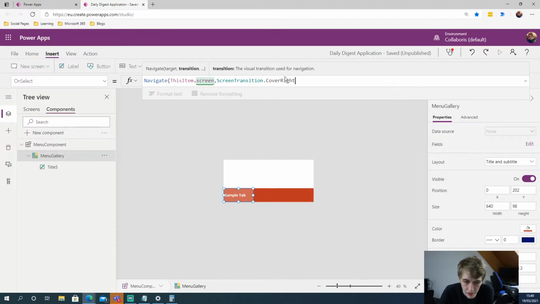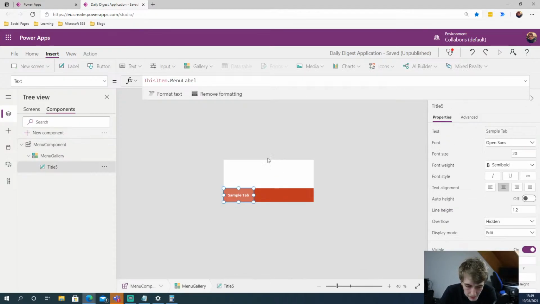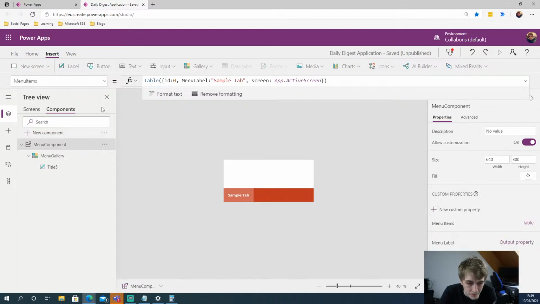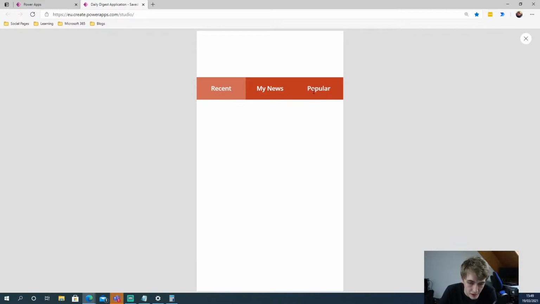I thought that looked quite nice. And then we can do our close brackets as well. And I'm just going to bring that text box back out again. And then if we go to screen, and then we can test our app. Now this should, if I click on any of these icons, take us to that screen.